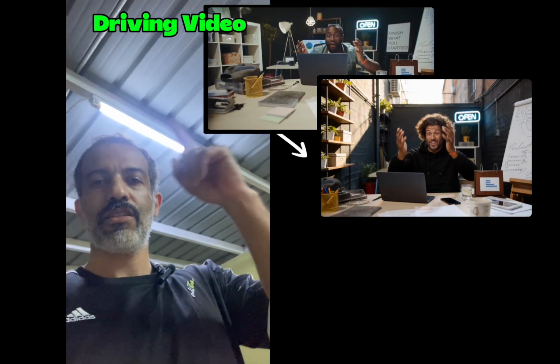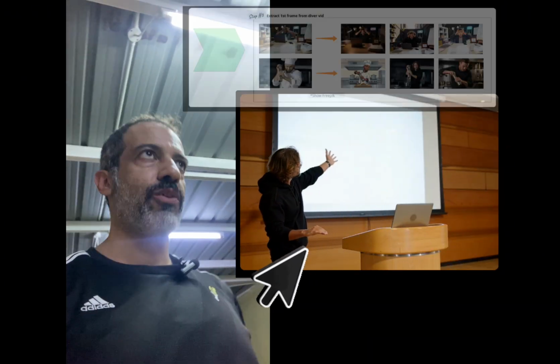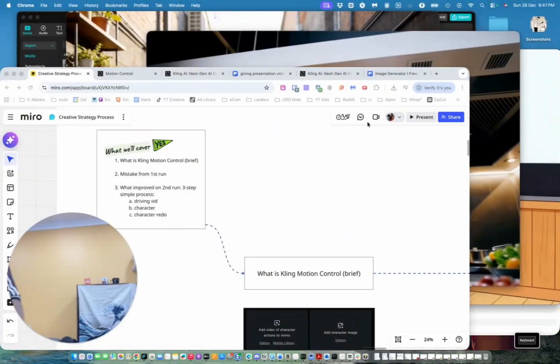People keep asking for prompts, but it's not what made this work. Let me show you my initial mistake with Kling Motion and the simple workflow that fixed it.